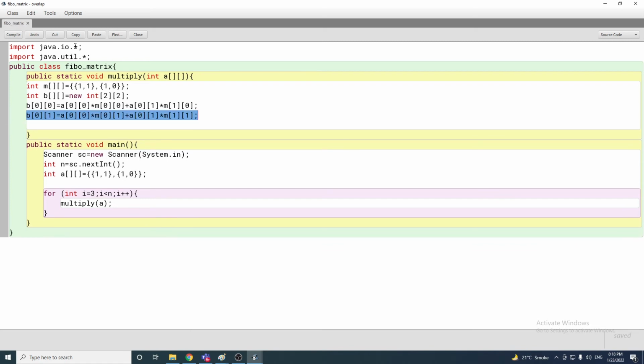So I'll just copy paste this, and we have M of 1 0 equal to A of 1 0 multiplied by A of 0 0, and A of 1 1 being multiplied by M of 1 0.